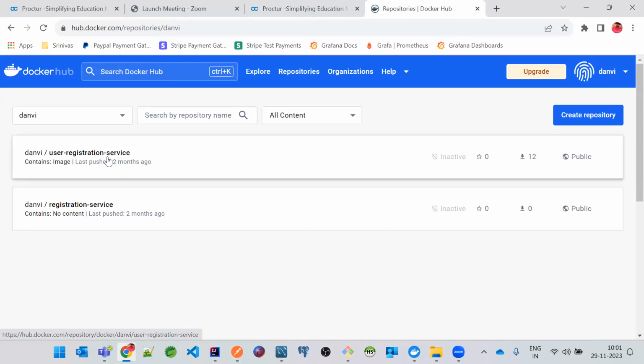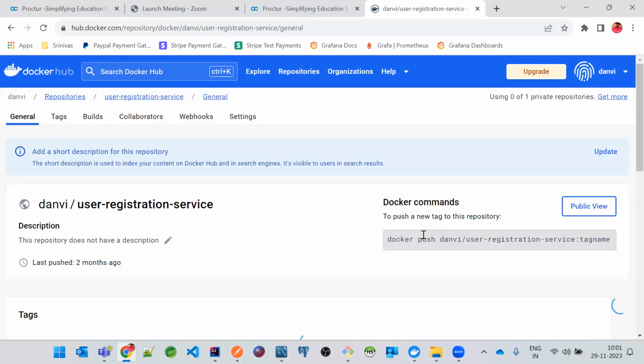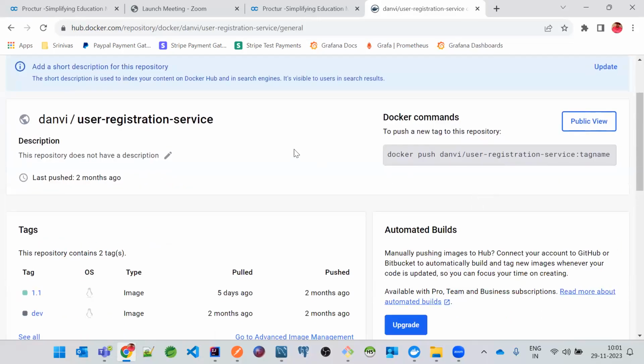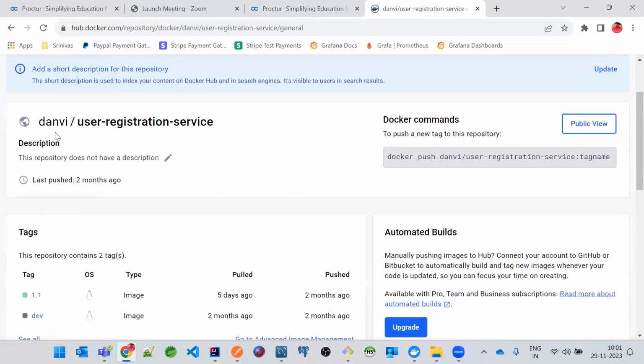If you click on this, this is the image, right? You have tag versions like 1.1 dev and all these kind of things. What you can do is docker pull, then the username/user-registration-service. Everyone will be able to pull this image using Docker. So that's the total idea. But we'll see how it is actually going to work behind the scenes. Okay, yes, sir. Thank you.